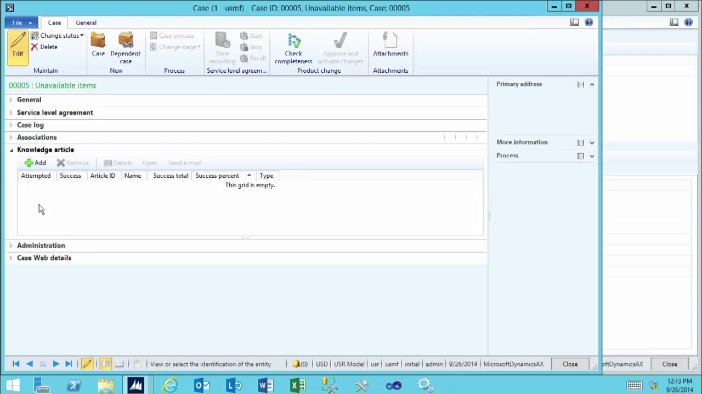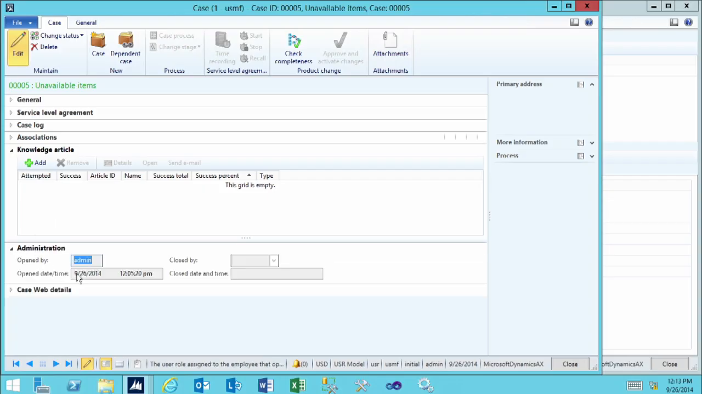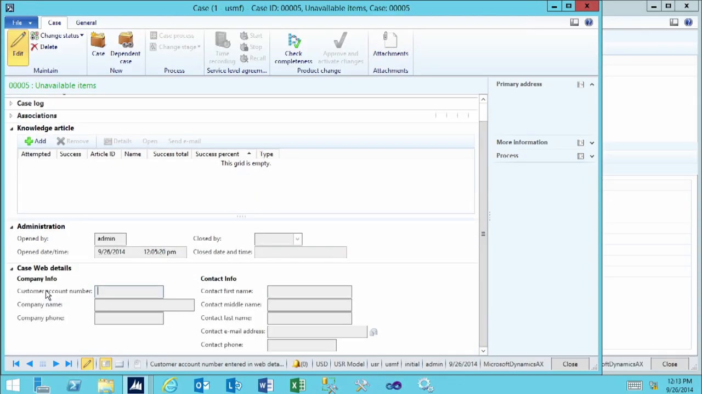Knowledge articles allow you to set up articles or documents that are standard based on the category that's selected for a particular case. For more information about how to configure a knowledge article, you can refer to the online help. The Administration tab will show the details of when this case was opened, and after it's been closed, you can see the closed information here as well. For cases that are created from the Enterprise portal, the Case Web Details tab will show you more detailed information.